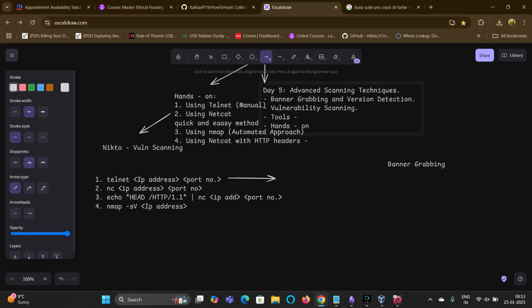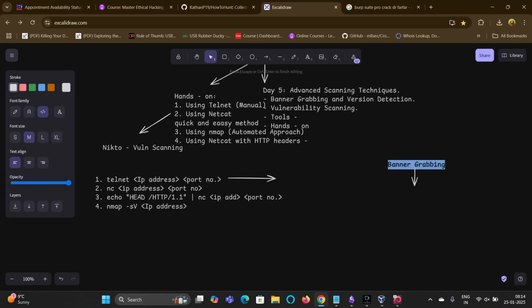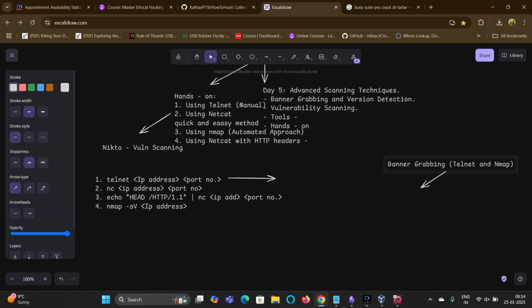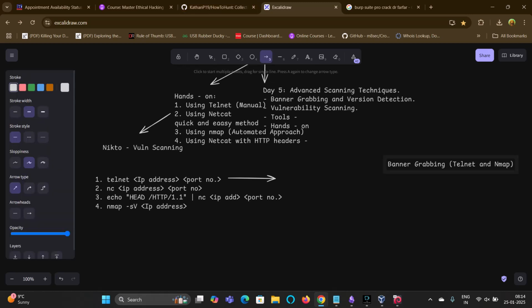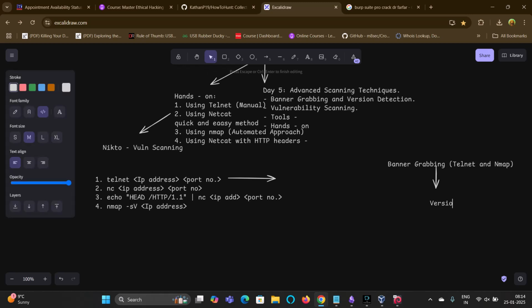Then we confirmed the version detection with the help of Nmap. Sorry, let me just write here. We did the banner grabbing using Telnet and Nmap. Okay, we can say Nmap because NC didn't work. Then we confirmed its version using version detection. Version detection using what, guys? Using the Nmap SV command.